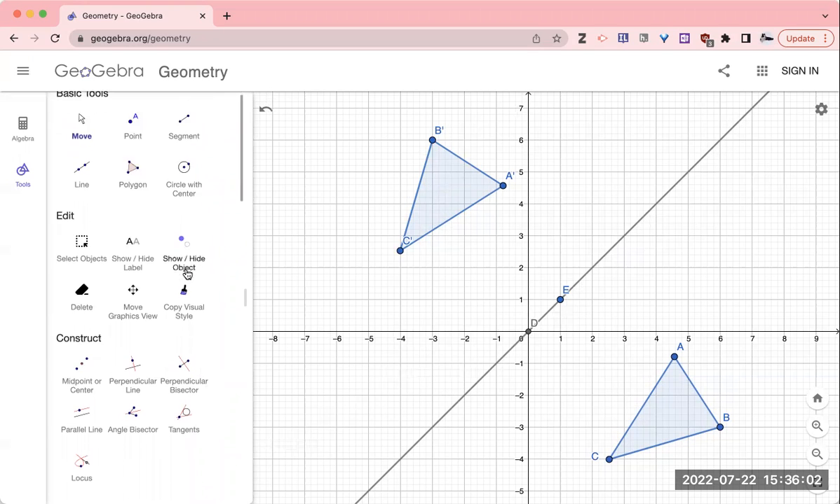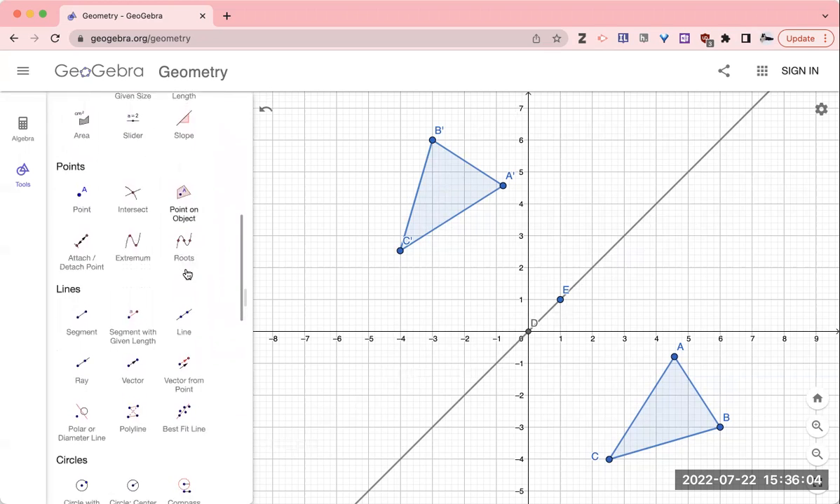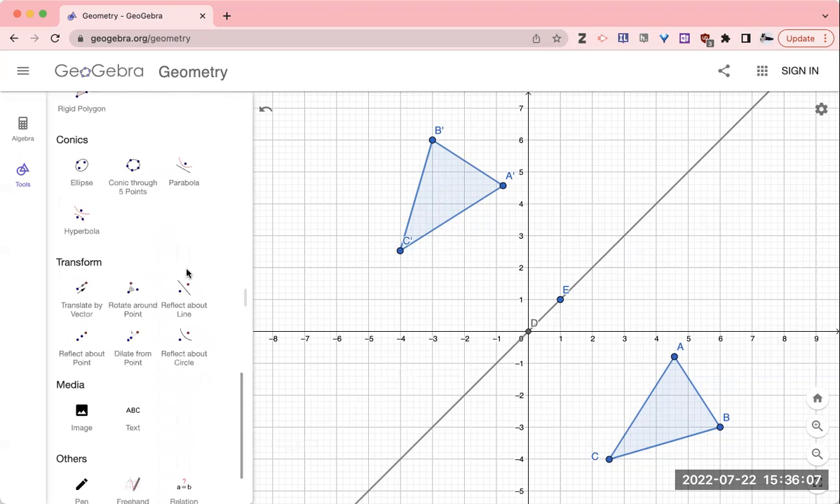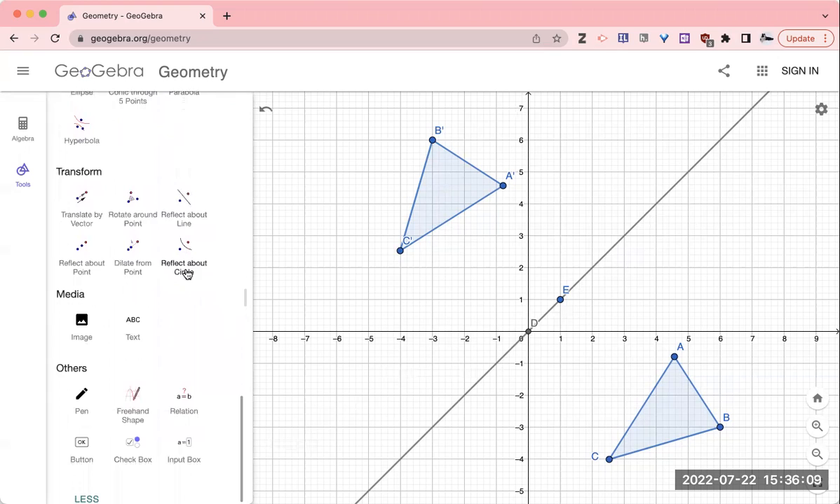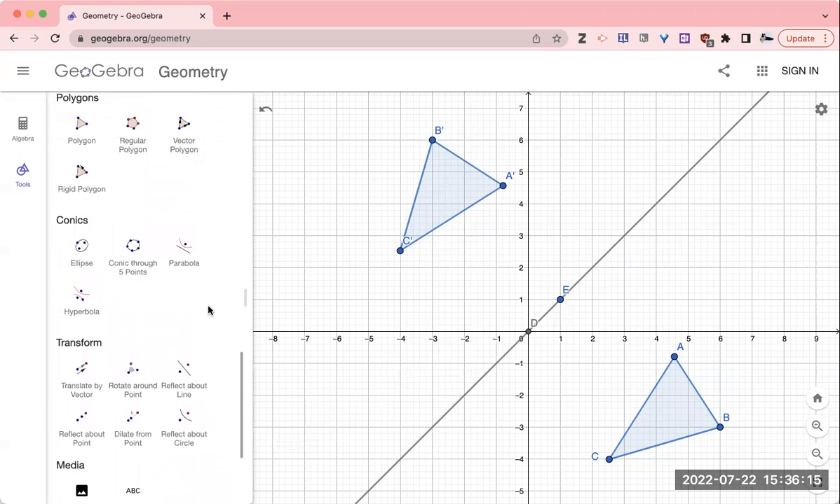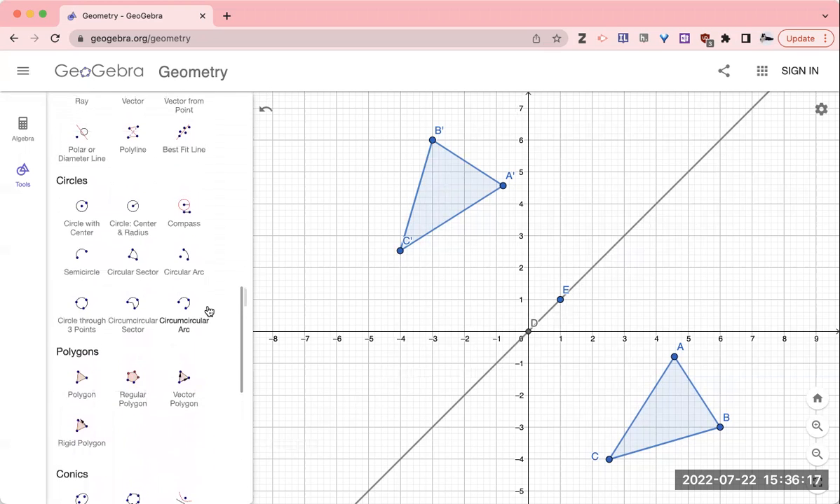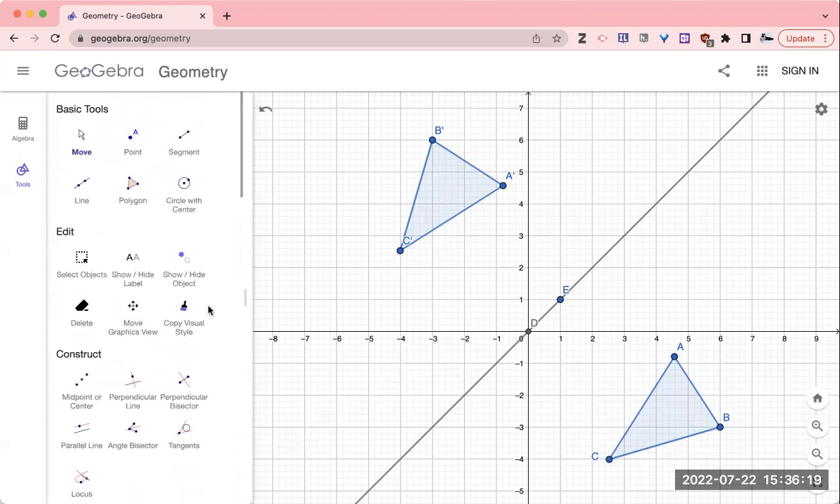So there you go. You'll want to really kind of explore some of these. You'll see some other things that you'll use throughout geometry. You'll see some more transformations, translate, rotate, dilate, all kinds of fun things, lots on circles and conics. So spend some time getting to know GeoGebra. It's a really powerful online tool that's free to use. So have fun with GeoGebra.